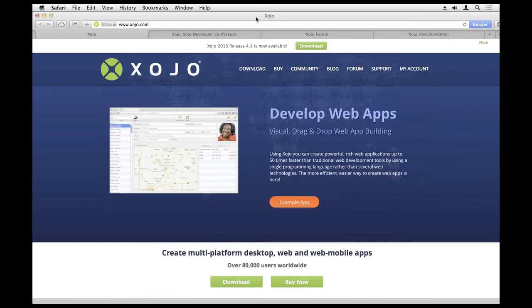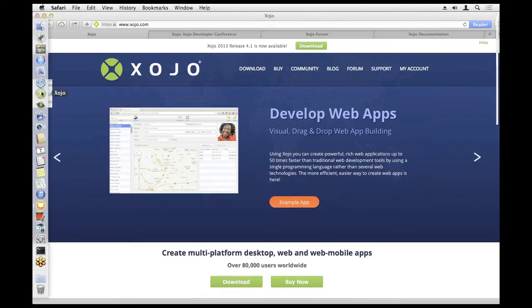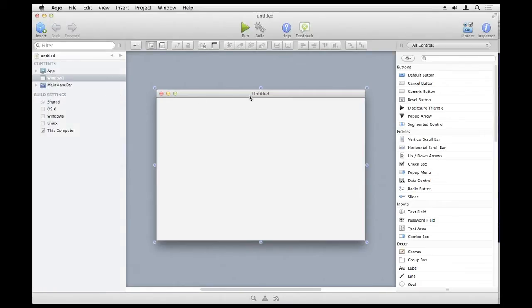So what is IDE Scripting? Well, let me show you. All right, here I have Xojo up and running. Looks pretty usual, nothing fancy, just a standard blank project.